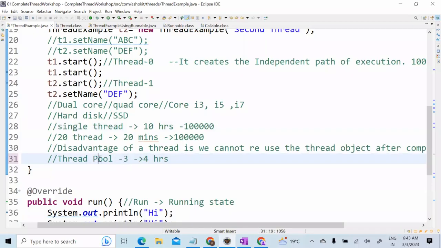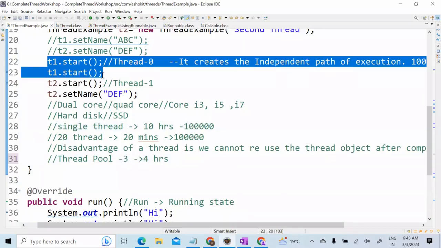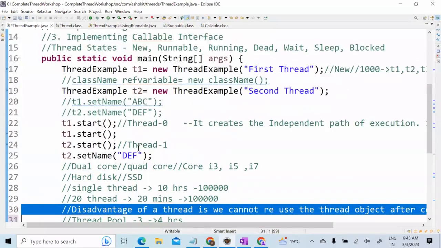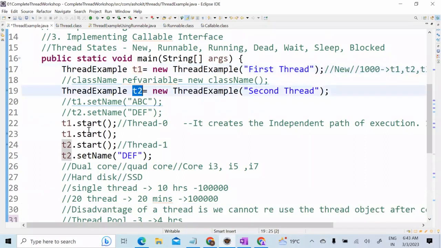Now, in the thread pool concept, in a normal thread the thread is not reusable, but in the thread pool we can reuse the thread. How we are going to reuse it, I will tell you a little later. But do you understand what the disadvantage of a thread is? Yes, understood.